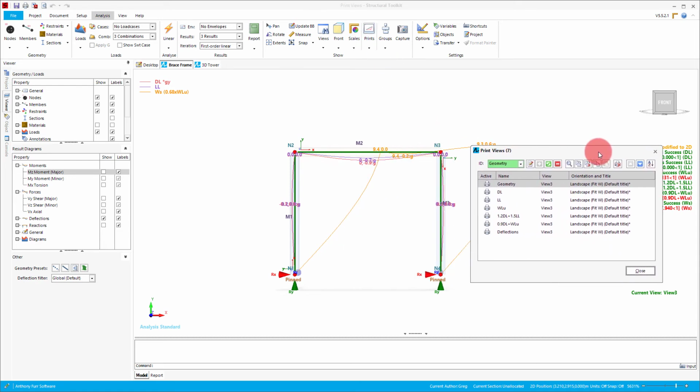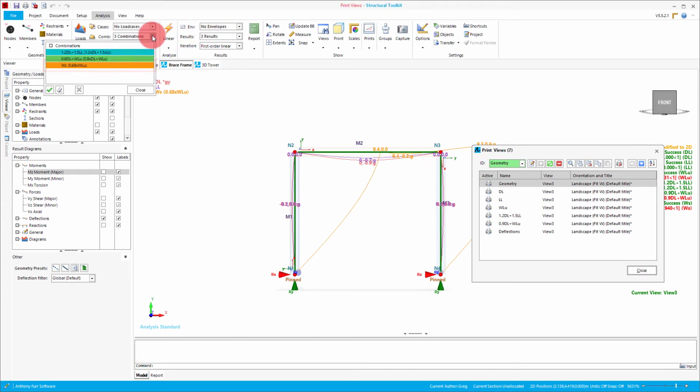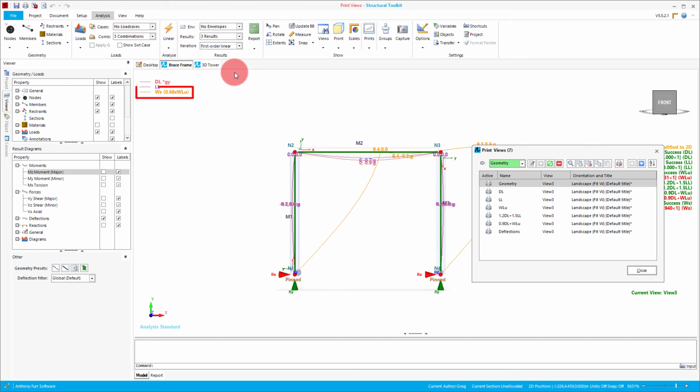The auto-generate feature will create forced diagram print views for each combination present, except for when a load combination consists of only one type of load with a factor less than 0.8. This is to account for wind serviceability load and will instead be used in the deflection print views, meaning that in our case the combination of 0.68 wind load will not be used as its own combination, rather it will appear in the deflections print view as we can see here.